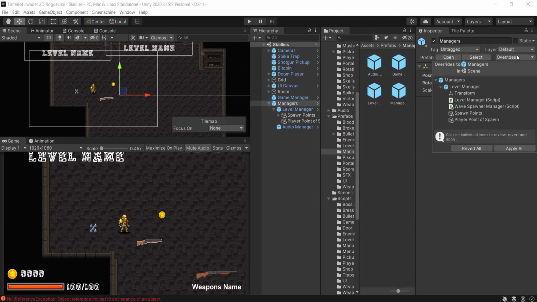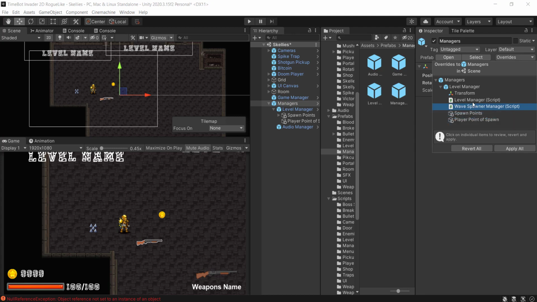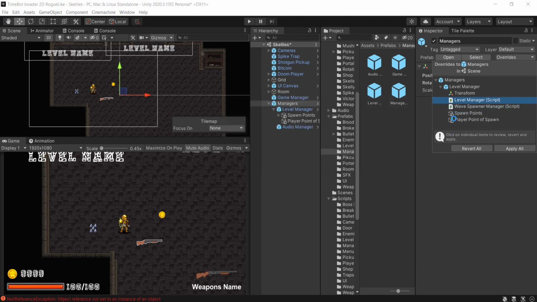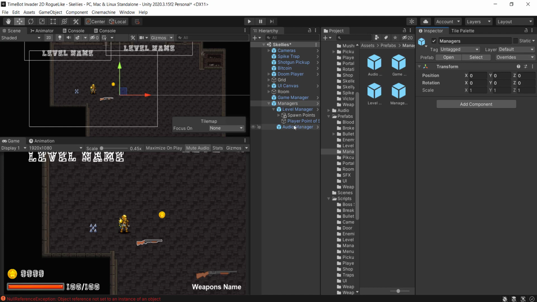So in the manager, override, and you can choose what you want to override. Keep in mind, we don't want to override the spawn points, because for every single level there will be a different spawn point. So I'm going to apply override the prefab managers, level manager, maybe also apply override prefab manager. There we go. And in here the player spawn points, let's also apply the prefab to the whole prefab. Okay, great. So make sure you don't apply all, save all of that, and now we're going to run the game.